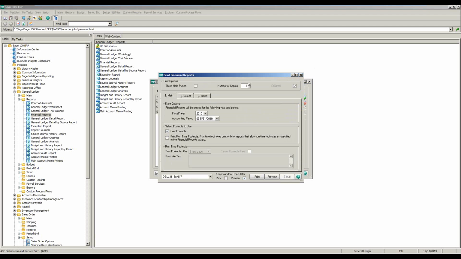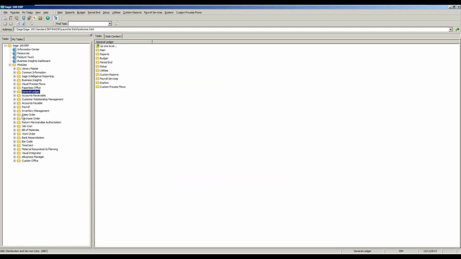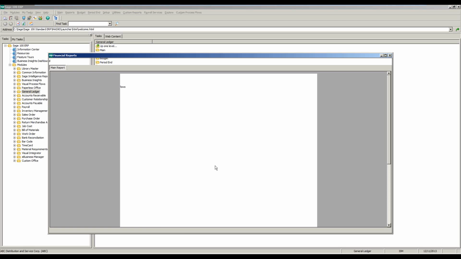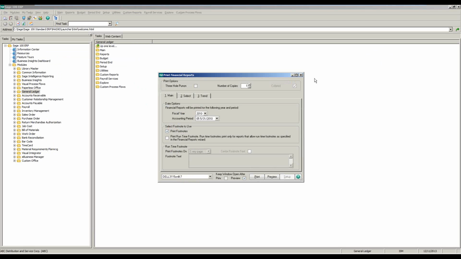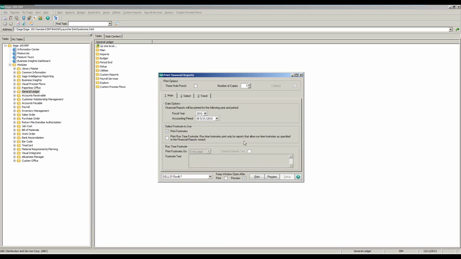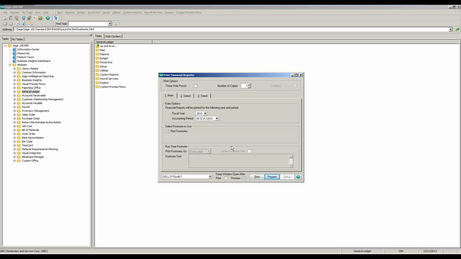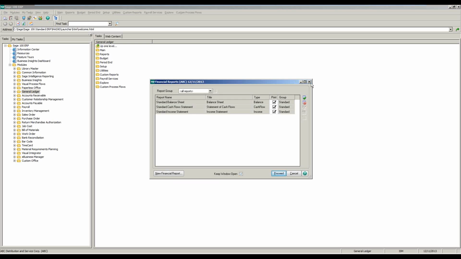And mine is going a little slow. There we go. So there's our balance sheet. There's my statement of cash flows. And then last but not least, my income statement. But you notice the window stayed open, so if I wanted to run it for another month or a different time period, I possibly could. All right.